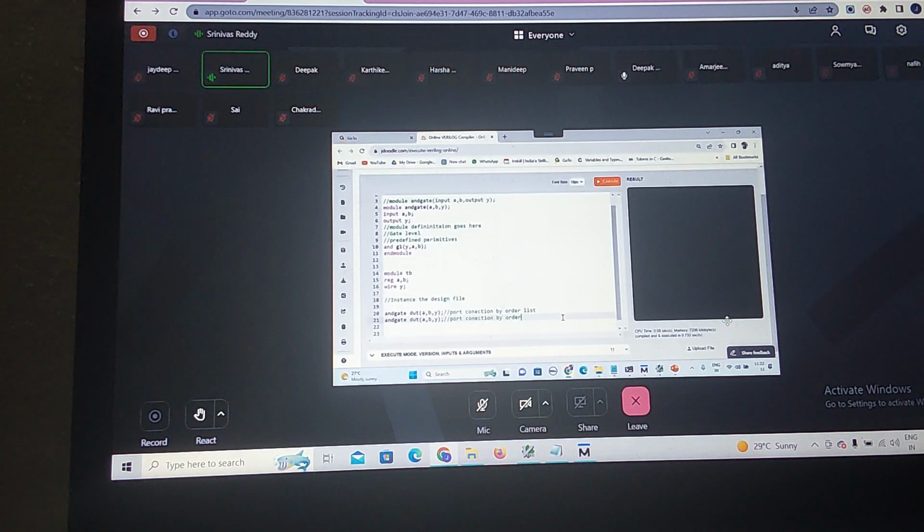Connection by name means you are explicitly connecting A to A itself by the name, B connecting to B, Y connecting to Y. All you do is use a dot: dot A of A, then dot B of B, then dot Y of Y. This is another way to do the port connection. We'll see what the limitations of order by list are.